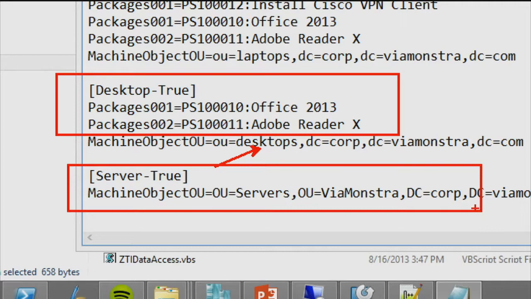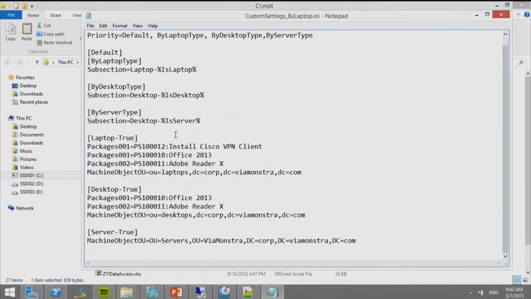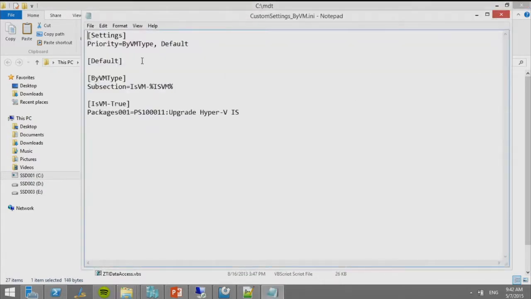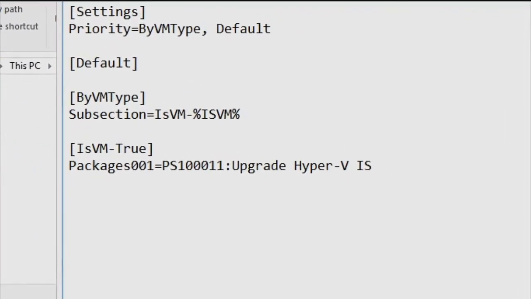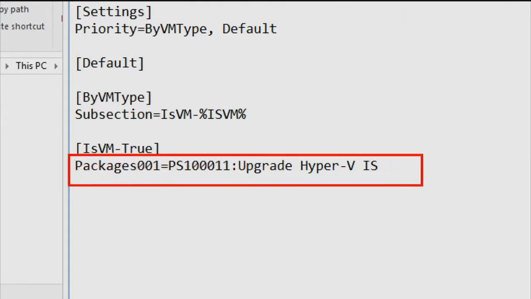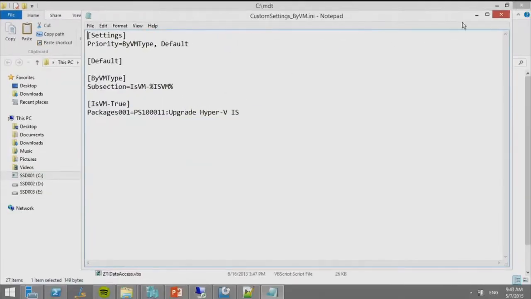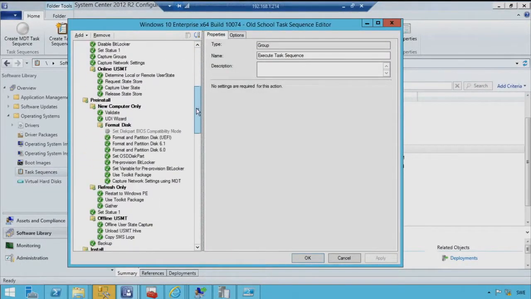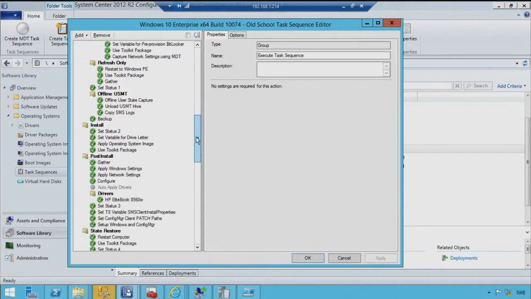So what we could do is add, I mean, you have laptop type, desktop type, server type. We could add VM type and specify. You mean this one? Yeah, we can do that too. So in this example, it detects if the machine I'm deploying is a virtual machine, and if it is, it will install a package that, in this case, upgrades or installs the updated version of the Hyper-V integration components. And we could actually detect that, hey, it's running on Hyper-V, therefore you should install the integration components. Hey, it's running on VMware, therefore you should install the VMware tools instead.